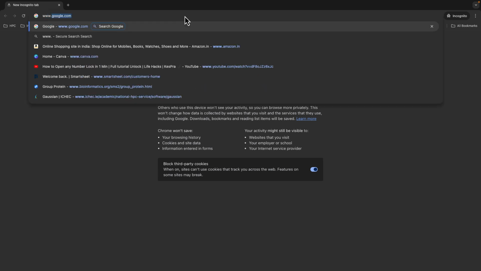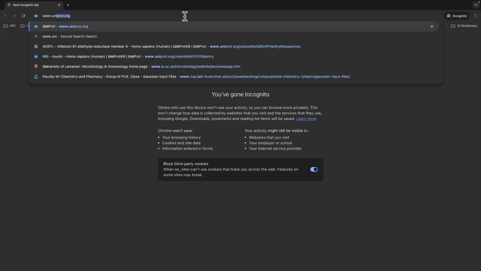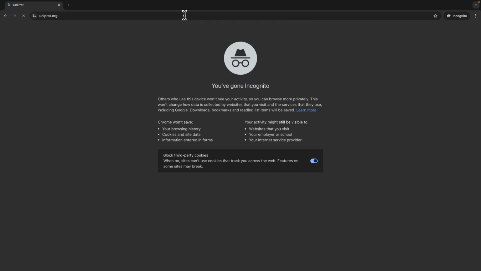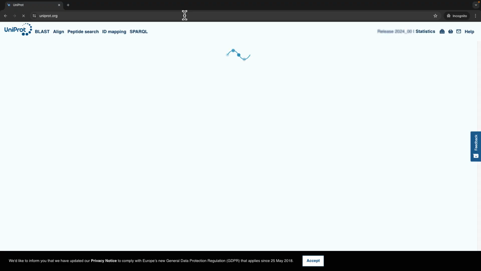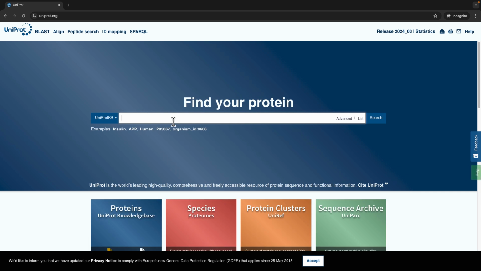The very first step of homology modeling is retrieving the target protein sequence. So we will retrieve the target protein sequence Q8NHP1 from UniProt. Go to UniProt and type the target sequence ID in the search box. Our target sequence protein ID is Q8NHP1. Then click search.